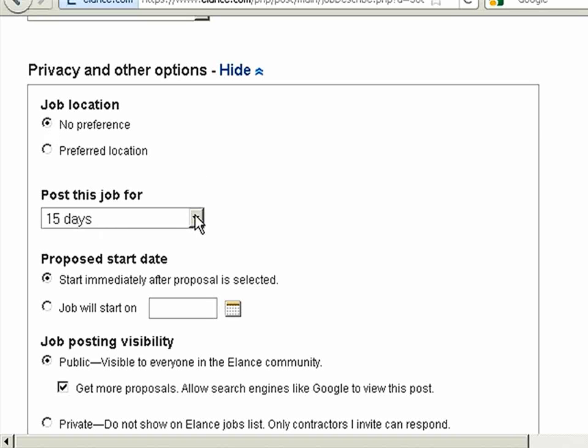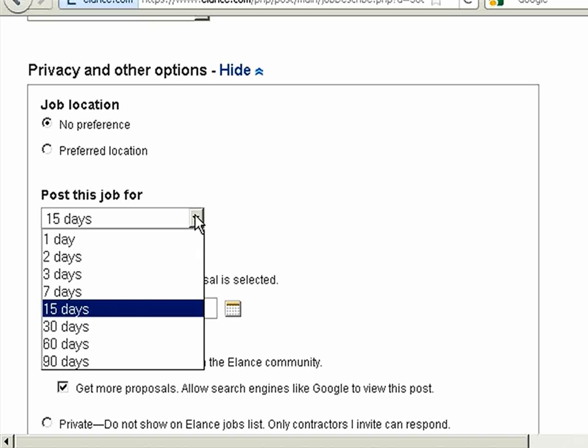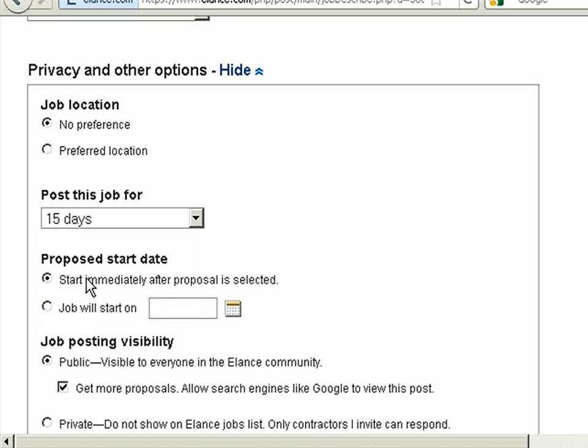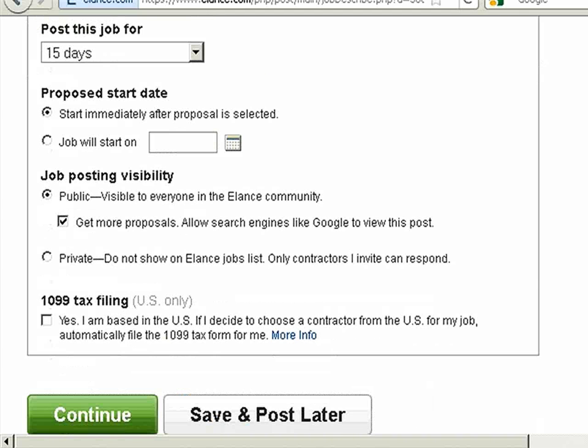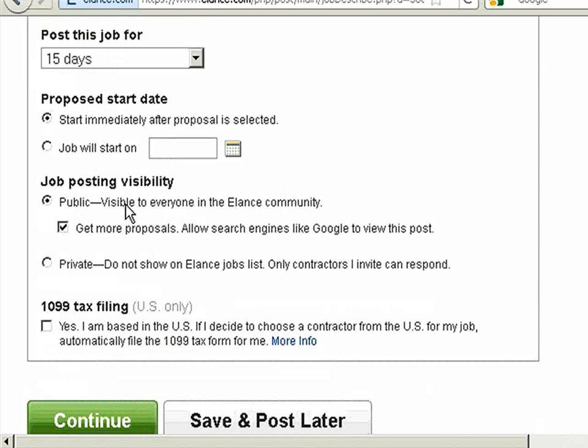How long you want the job posted for, the default is 15 days. I'm going to leave that there. Start date, it defaults to start immediately, or you can set a date when you want the job to start. You've got the job posting visibility. It can be public, which means it'll show up on the Elance community website, or it can be private, which means only people that you invite can tender for the job. If you're in the US, you can have them file the 1099 tax form for you. I'm not in the US, so I'm going to leave that box unchecked.